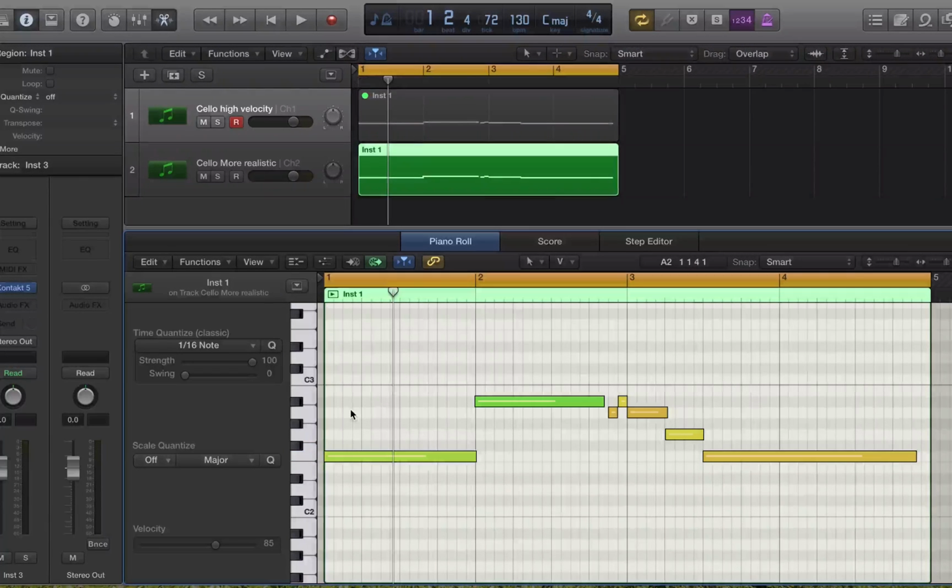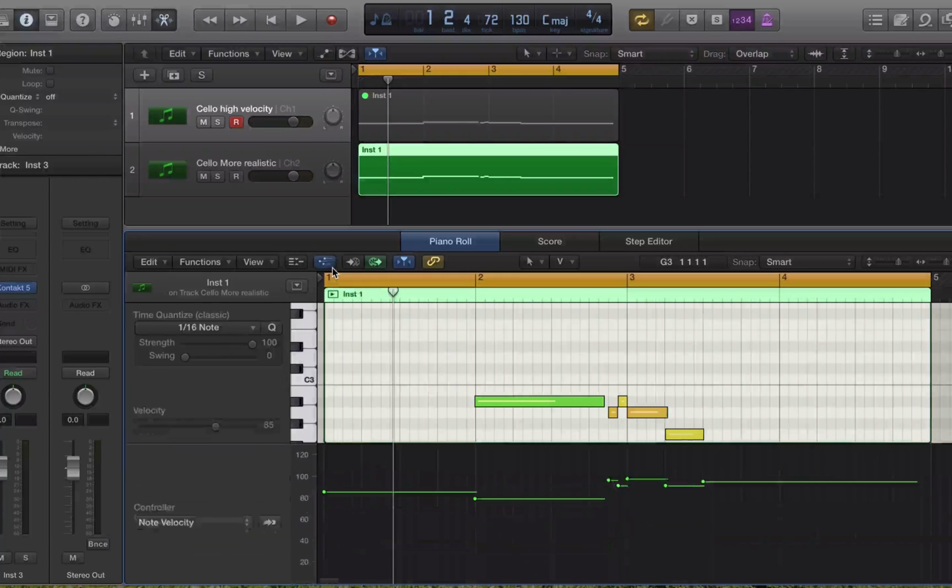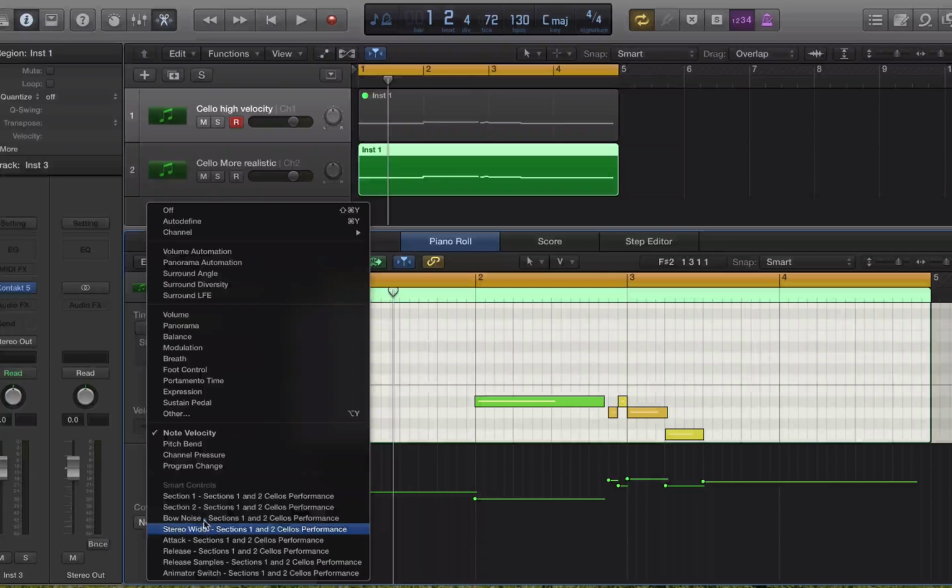Another cool way to affect multi-timbral instruments, especially when they're still connected to one software instrument track, is with MIDI Draw. And MIDI Draw is this little button up here. If I click on that, it will bring up some other information at the bottom. It starts off with note velocity, which we can already see clearly in the piano roll. But if we click on here, you can see that there's a whole bunch of other different parameters that we can adjust. And these are what are called MIDI CCs, or continuous controllers.